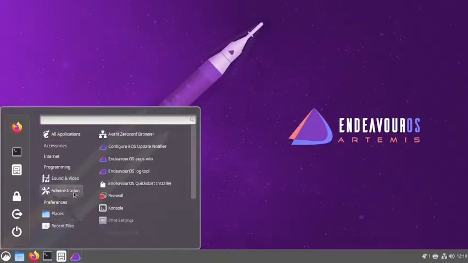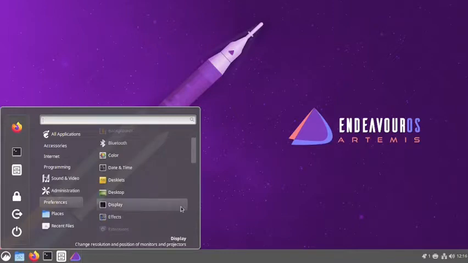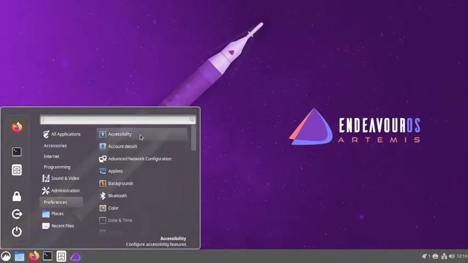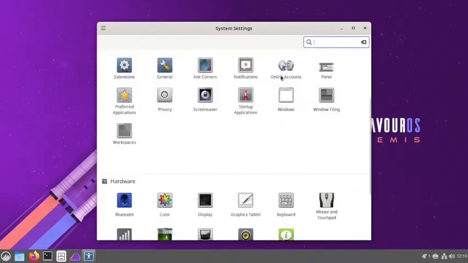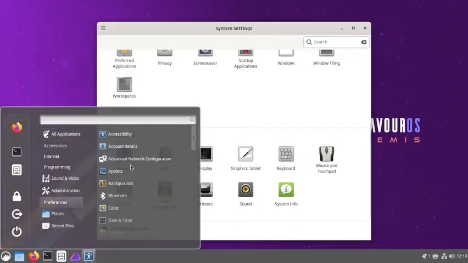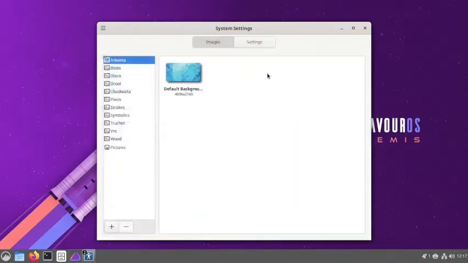Now where we were, yes, we were in the administration. So this is the Endeavour welcome app. So not part of Cinnamon. Now here in preferences there is accessibility settings. So accessibility settings, if you check, it is nothing. Why did system open? Let me check. Okay, so accessibility settings are inside this system settings. So that's why it opened the system settings. So better we check out the system settings, all the settings here only.